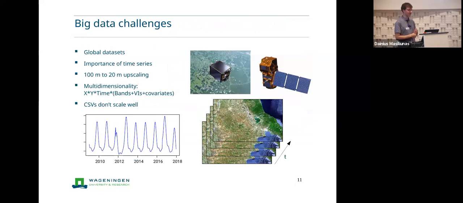So as I mentioned, this is a big data challenge. It's a global data set, and we're trying to upscale now even more, from 100 meters to 20 meters. It's going to be an even bigger data challenge. And we have this multi-dimensionality. We have X and Y and time. We have the number of bands of the satellite, vegetation indices, and all the other covariates that we have. So in the end, even though we're dealing with point data, which in this case is to use also just the local computers for processing this data, I needed to extract all these point data and then store that.